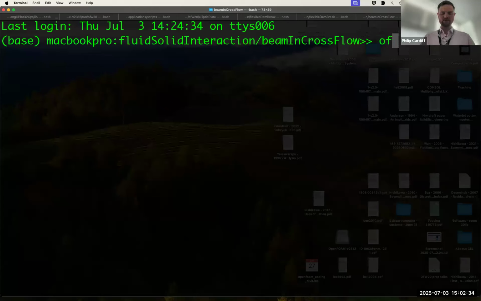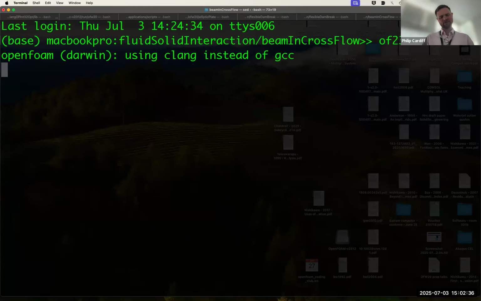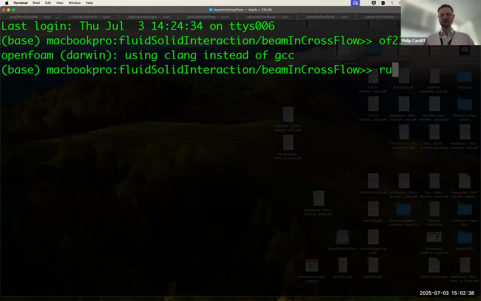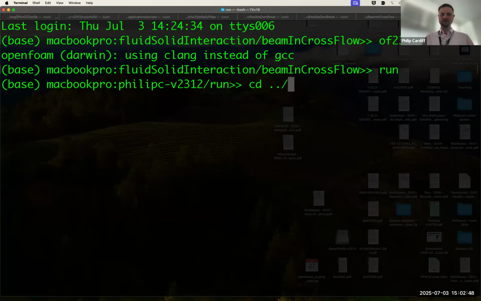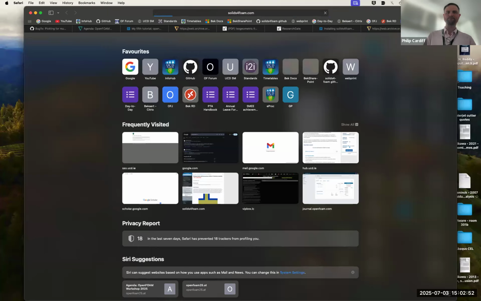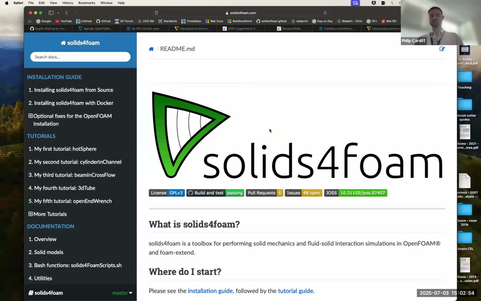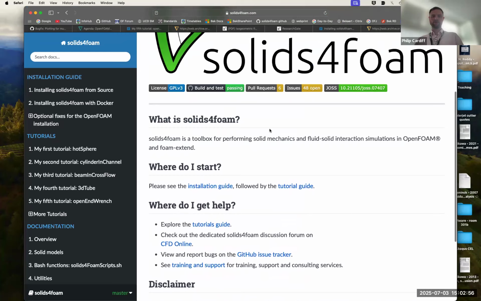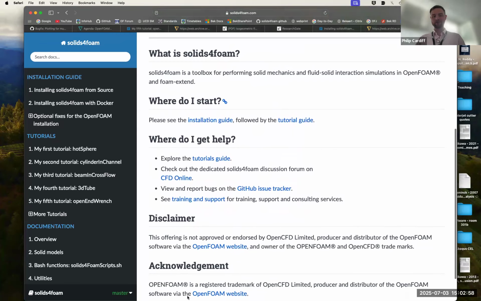Okay, I'm going to use OpenFOAM 2312, but I mostly use .com, so it should work with 2506. I haven't seen if they made any major breaking changes, I don't think. So, maybe first, just the website. How can you get solids4foam? If you just broadly follow these steps, this is not a bad place. So where do I start?